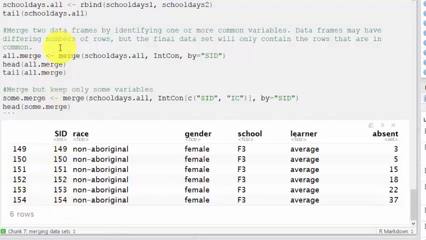Okay, we can also merge the data frames by using the merge function. This allows us to identify one or more variables that are the same in both data sets and to tell R that that's what we want to merge those data sets by. It's okay if the data frames have differing numbers of rows, but the final data set will only contain the rows that are in common in both data frames.